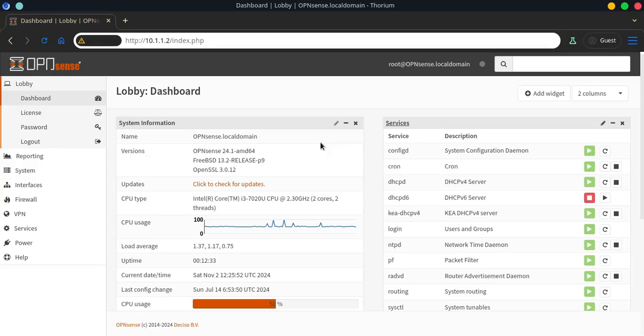Hello everyone, today we will be setting up OPNsense on QEMU. OPNsense is an open source firewall and router software based on FreeBSD. There are several reasons to set up OPNsense on QEMU. One is to manage the clients, that is the virtual machines present in the QEMU environment. Another is to learn the OPNsense functionalities.